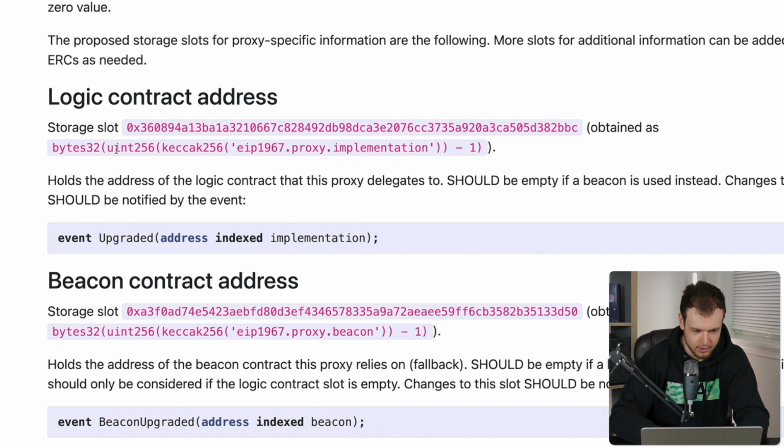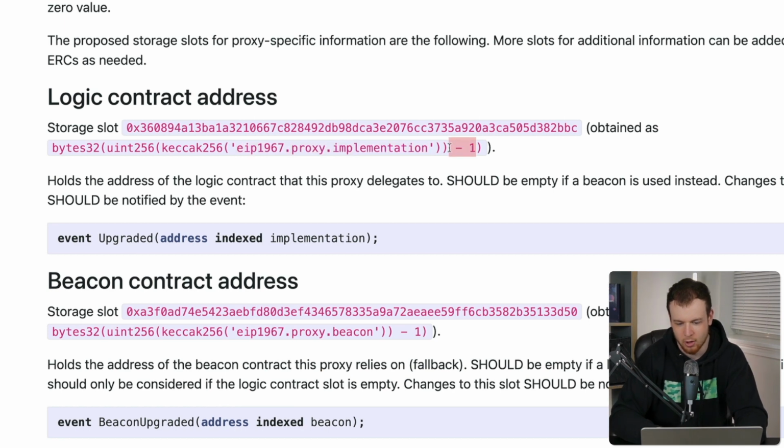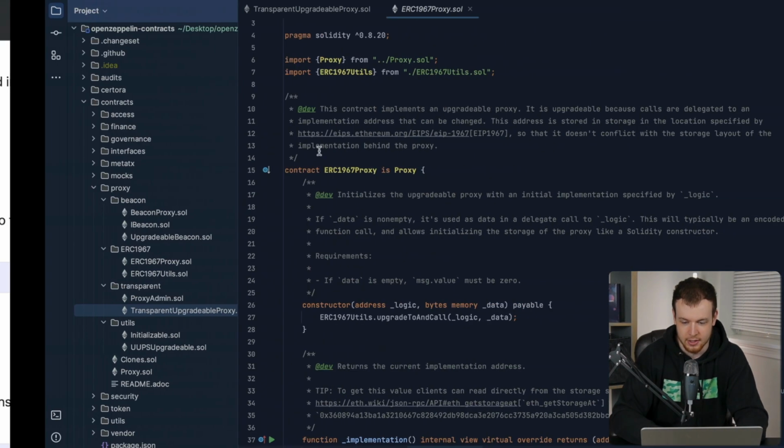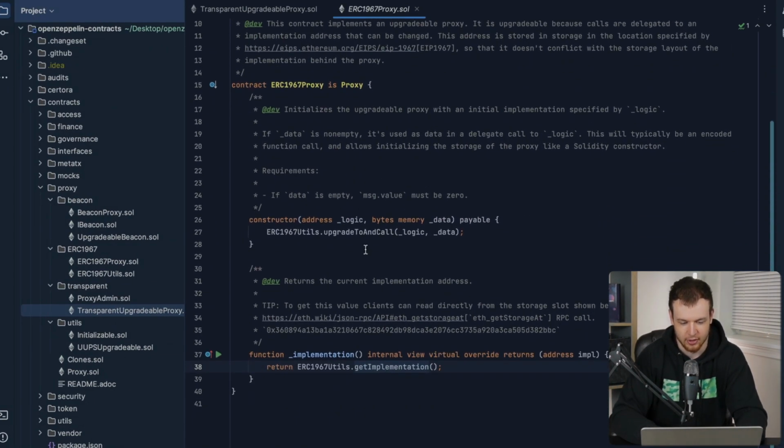It is the bytes32 value of a hash of this string here, and then with a 1 subtracted from it to make it even more exotic. And so the result of that is, of course, this big 32 byte object here, and this is the storage slot where the address for the implementation is stored.